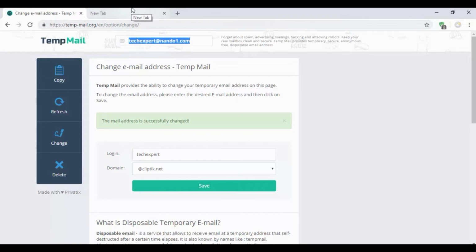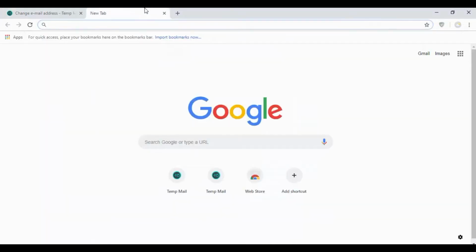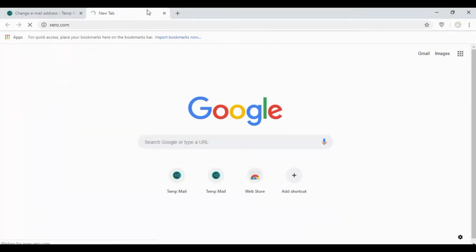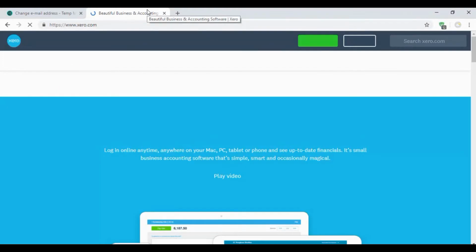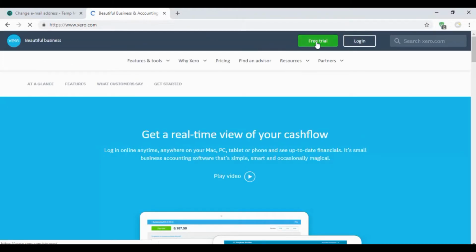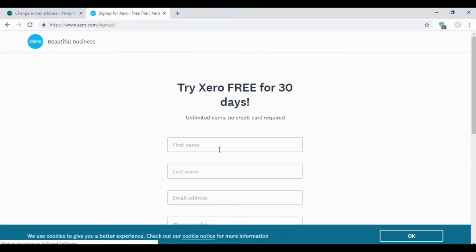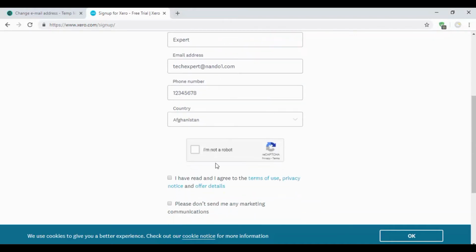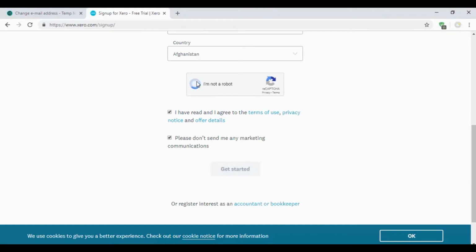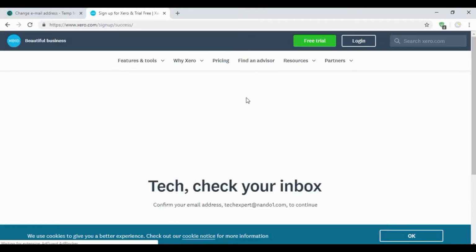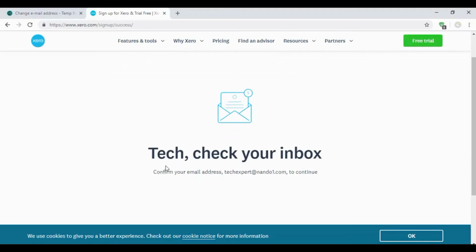Now let us check the working of this email ID. I am going to register in a website called Zero.com which provides accounting and billing services using this email ID. Now I am going to register for 30 days free trial. Now you can see email verification. Only if you activate your account using email ID you can use the features of free trial.